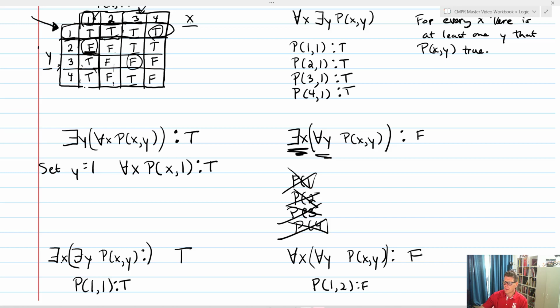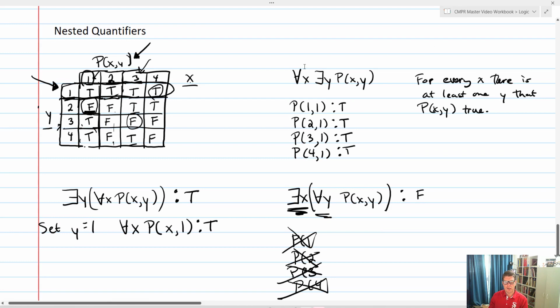Okay, so let's review a little bit. If I put the universal quantifier first, what I'm saying is I'm going to check that for every x, there's a single y such that I get P of x, y. And you'll notice that ends up being true. For every x, there's at least one y such that P of x, y is true. Notice it works for 1.